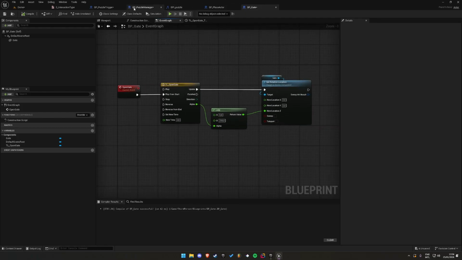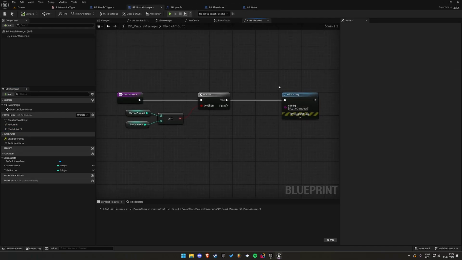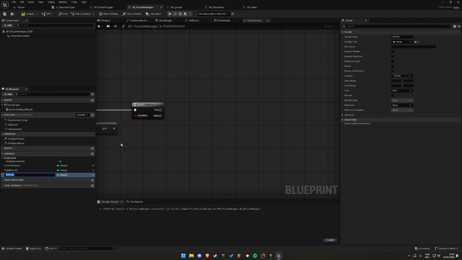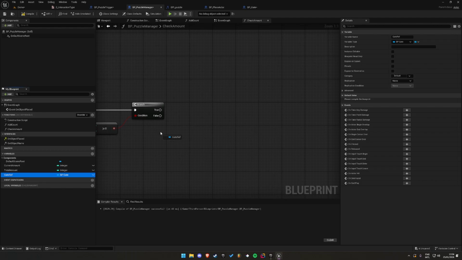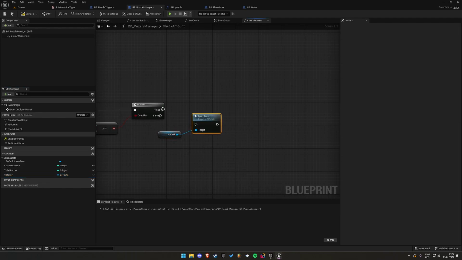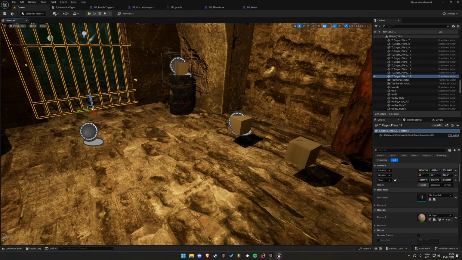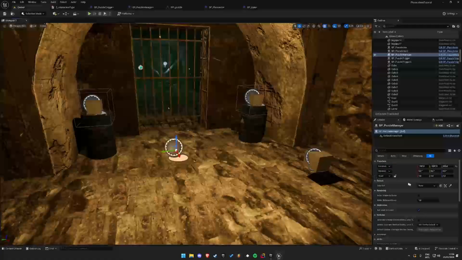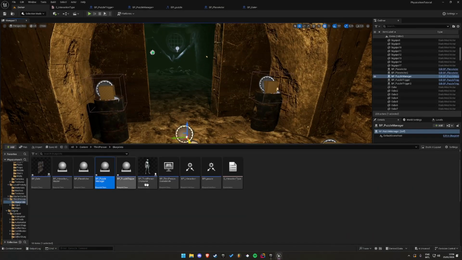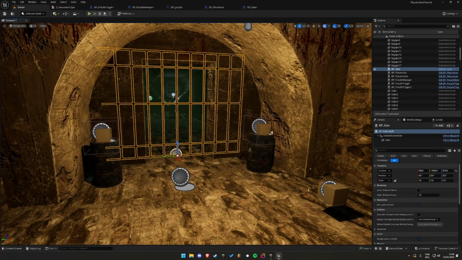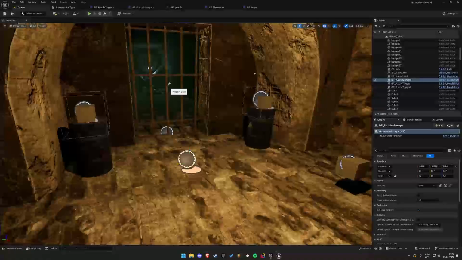And now going back to our puzzle manager, whenever we say check amount and it's completed, I'm going to make a new reference. And this is called gate ref. And it should be to BP_Gate object reference. I'm going to say open gate if it's true. Making sure it's instance editable. Select our puzzle manager and also drag in our gate as well, which is this one. And then select it on here.